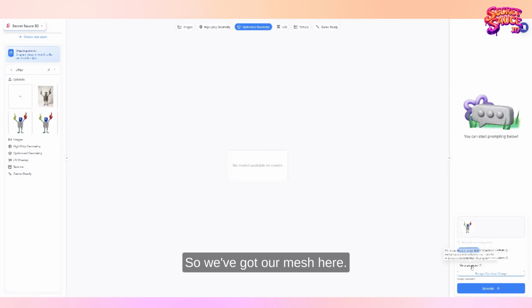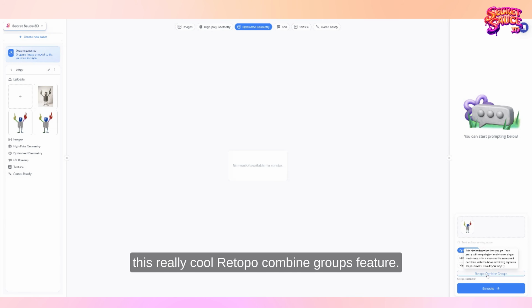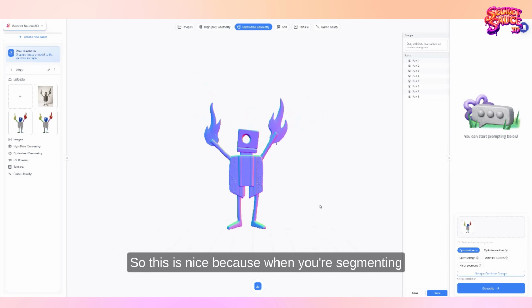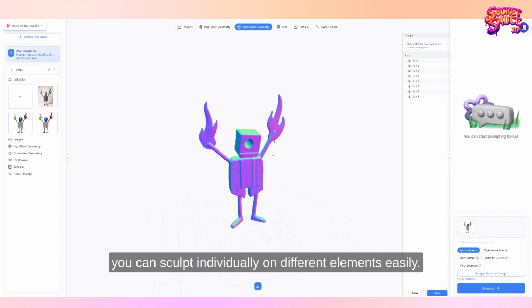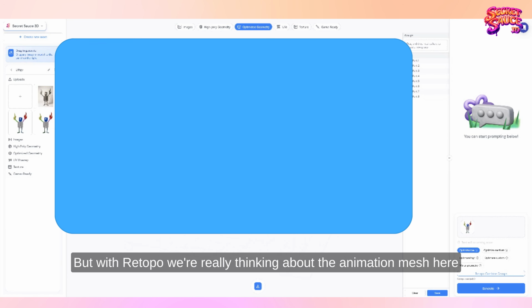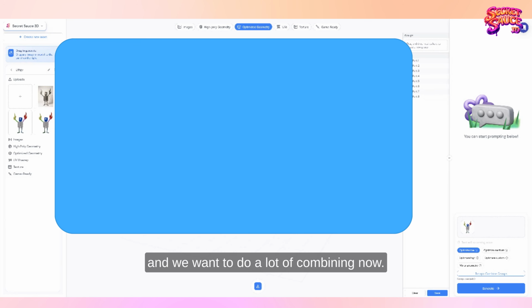So we've got our mesh here. That's the FBX that's been uploaded. Because it's in multiple parts, we have this really cool retopo combine groups feature. This is nice because when you're segmenting, you're splitting everything into tons of parts. All you really want is more parts so you can sculpt individually on different elements easily, right? But with retopo, we're really thinking about the animation mesh here, and we want to do a lot of combining.